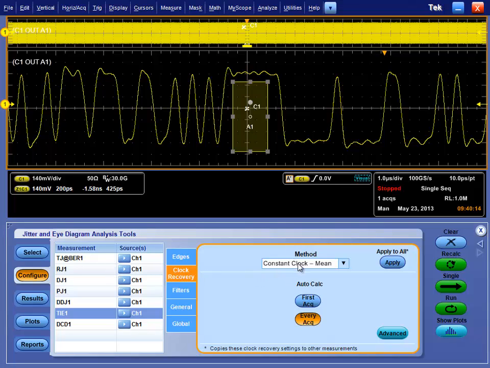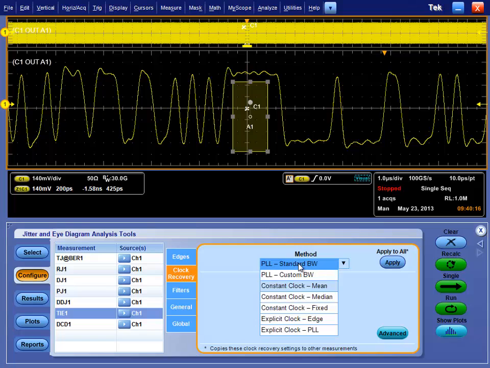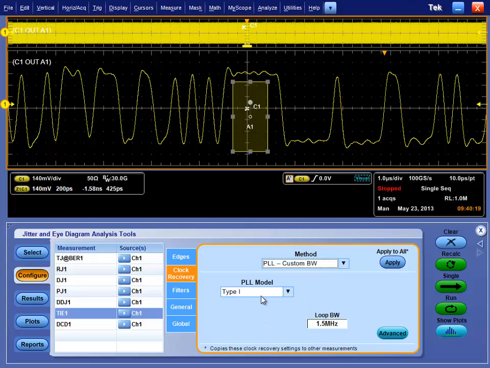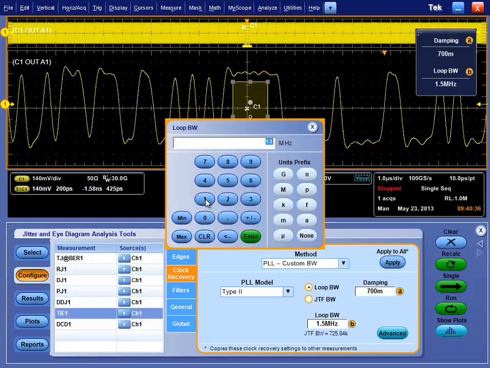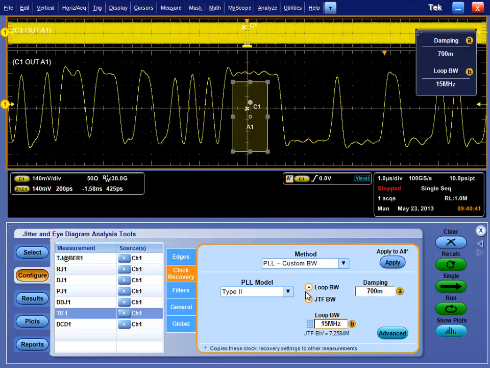So for a signal like this, we probably should be having a PLL. What you want to do is set this PLL to be the same as the receivers in your system are going to use. If you don't know what that is, a golden PLL is a good place to start. So being a high-speed serial signal, I'm going to go for a type 2. I'm going to set the loop bandwidth to a golden PLL setting, which is bit rate divided by 1667. In this case, it's 15 megahertz. I'm going to apply that to all of my measurements.